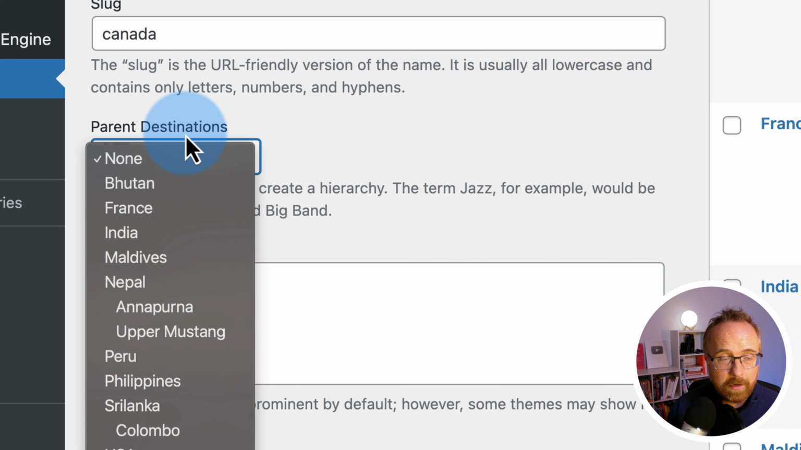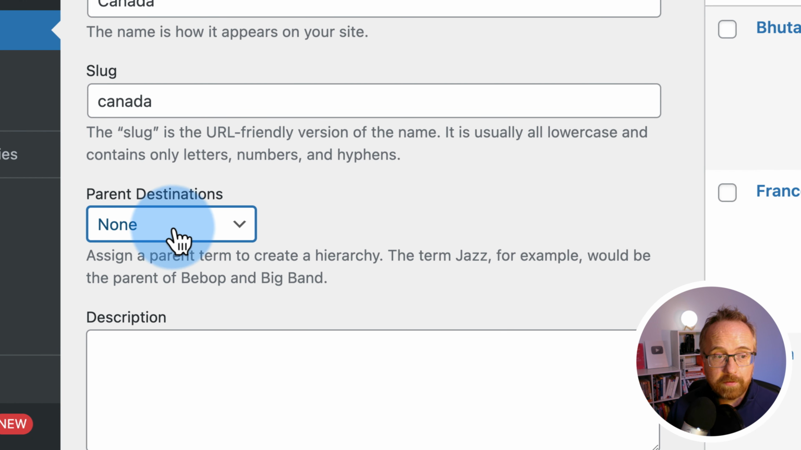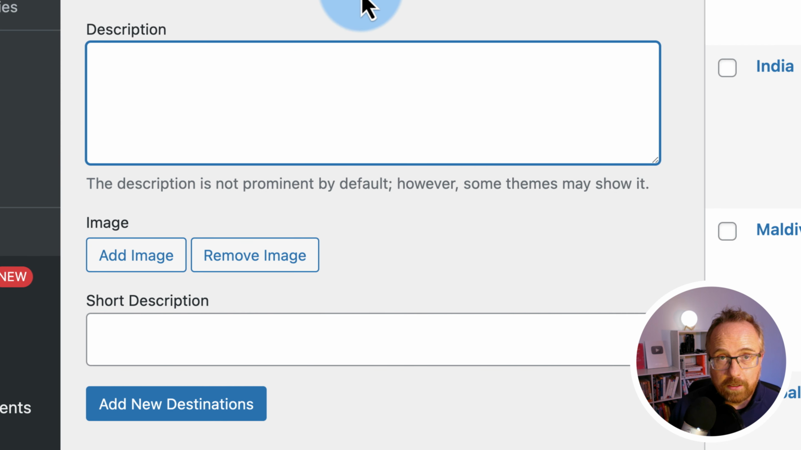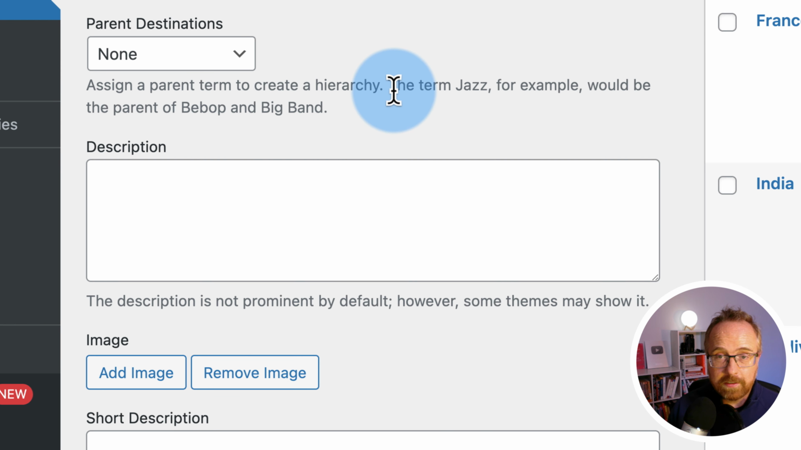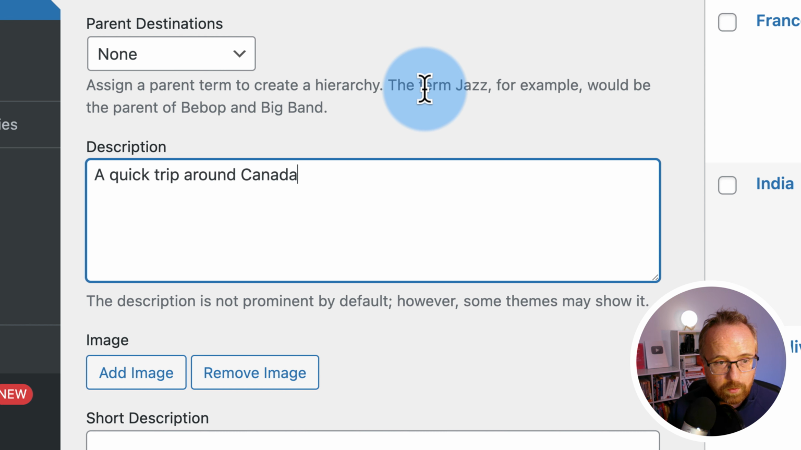If this is part of a parent destination, for example, if you're traveling to Ontario, which is inside of Canada, and you're creating Ontario as a destination, you'd have Canada as the parent, just so it's logically organized on the front end. Or if you're traveling to different states in the US, or if you're traveling to different provinces or subsections or capital cities in whatever country that you're adding here. For the description, we're going to add in a quick trip around Canada, which is kind of funny because there are no quick trips that go all the way around Canada.